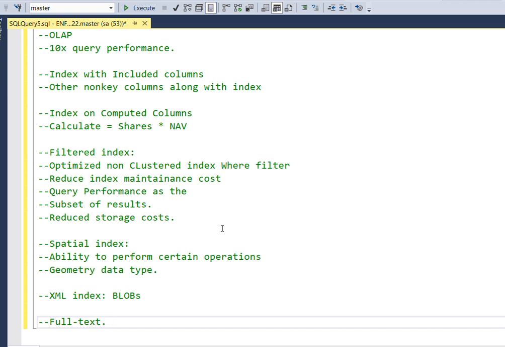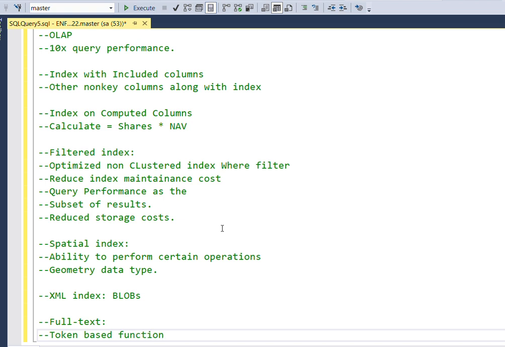Then the full-text index. This is a special type of token-based functional index that is built and maintained by the Microsoft Full-Text Engine for SQL Server. We can see more and a lot of examples in the upcoming class.